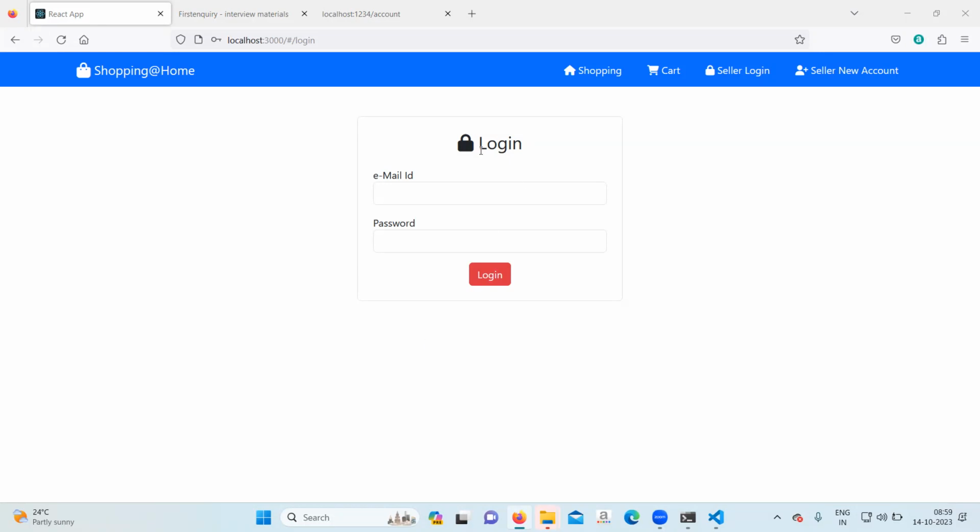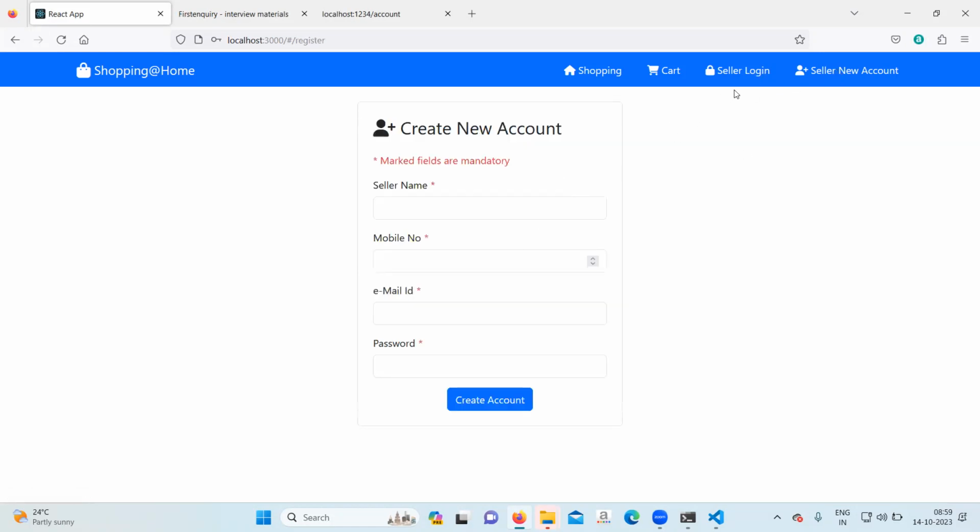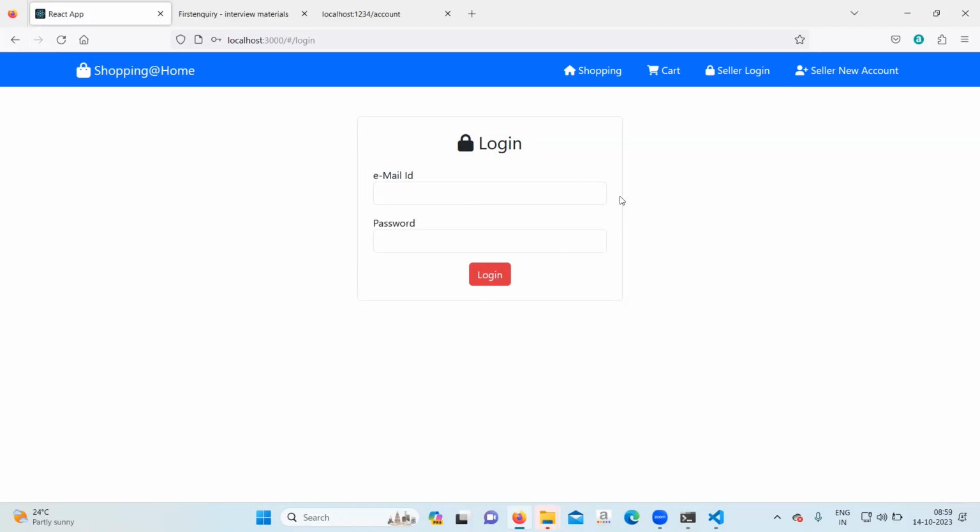Okay then. Next, come to the login page. In the login page, whoever has registered should be able to log in.